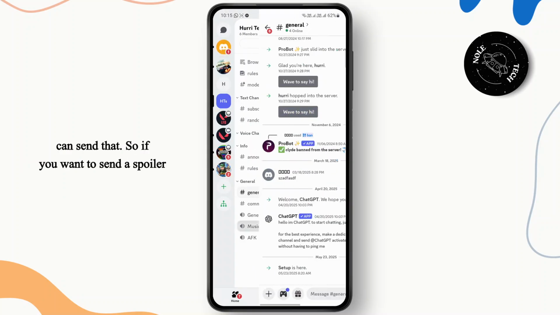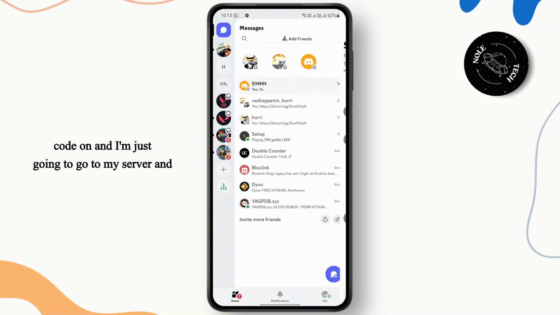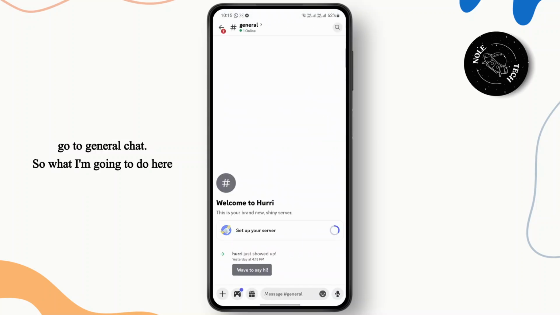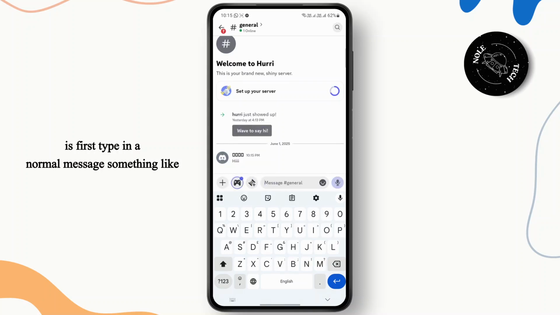If you want to send a spoiler text on your Discord, first of all open up your Discord, go to the chat that you want to share your text on, and I'm just going to go to my server and go to general chat. What I'm going to do here is first type in a normal message, something like hi, and as you can see everything is right now visible.